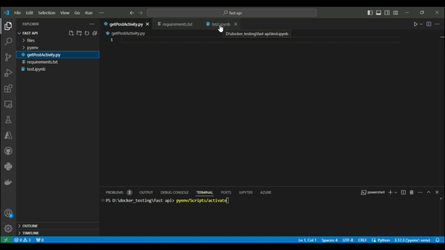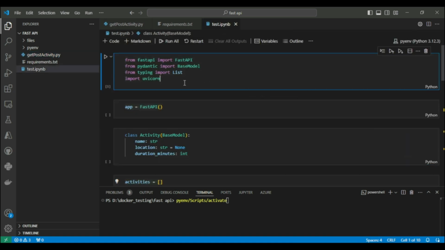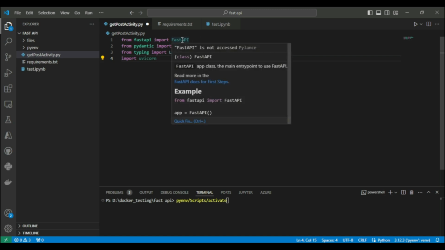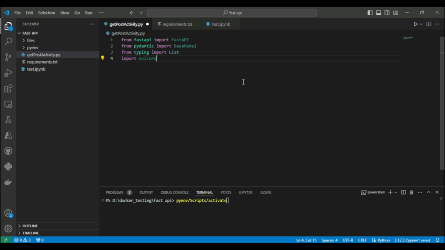To save time, I'll just take all these files. I'll take these dependency imports, or the libraries required to start with, and walk you through them one by one. FastAPI is the main module, the class I would say. Under that there is a function called FastAPI where we will use its object. This is Pydantic, which I'm using to import the base model, and from typing I'm importing List, and this is Uvicorn I'll be taking up.